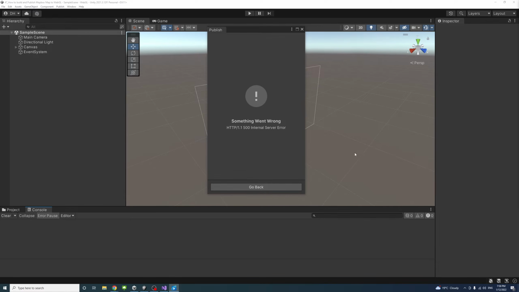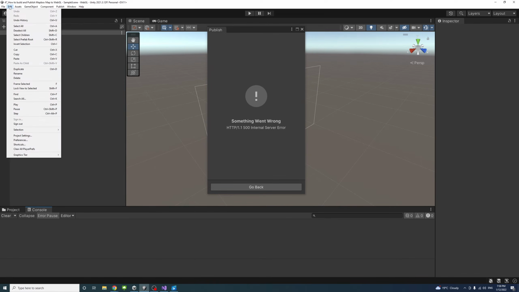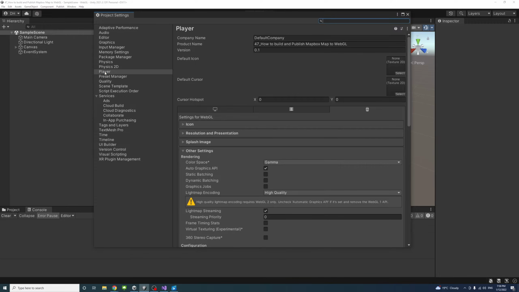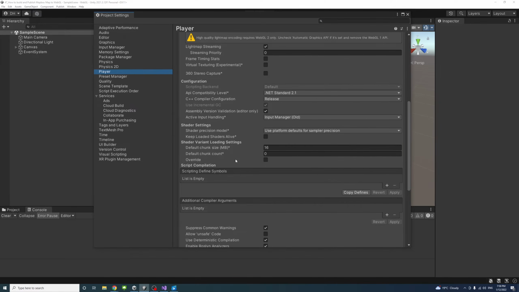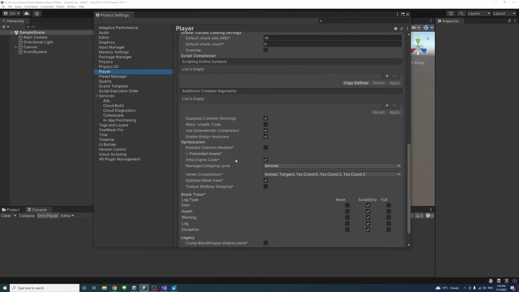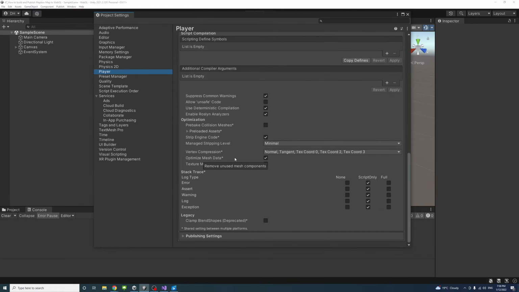Another one is to change the player project settings by going to player settings and other settings, where we could untick the strip engine code, change the managed stripping level to low, and change the vertex compression to none.